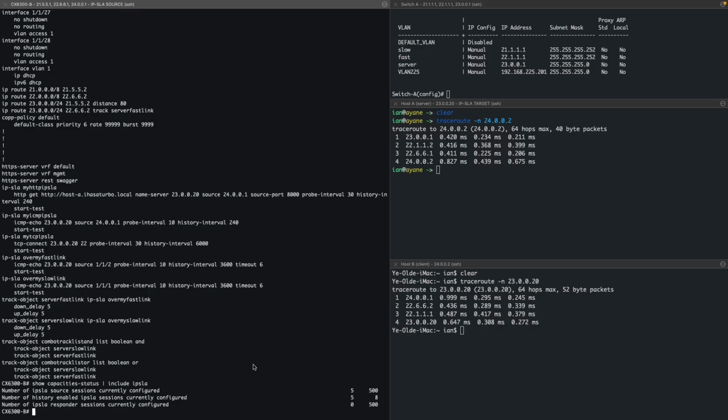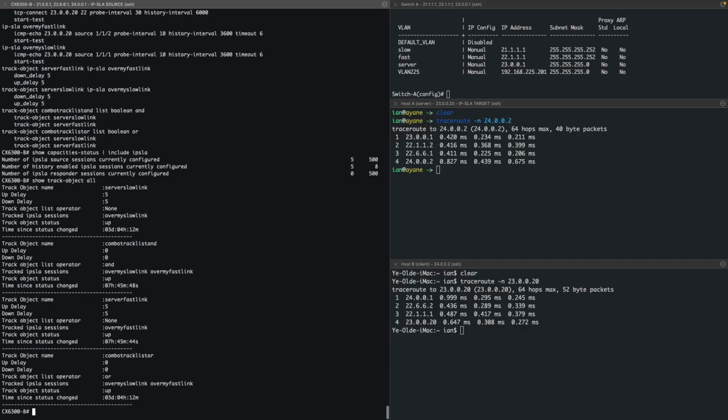Take a look at the tracking objects. We see that we have all 4 tracking objects showing that they are up, and the last time they had a state change. As the tracking object we are using for the static route change is Server Fastlink, and it has a corresponding IPSLA session over my Fastlink, it is also reporting as up.